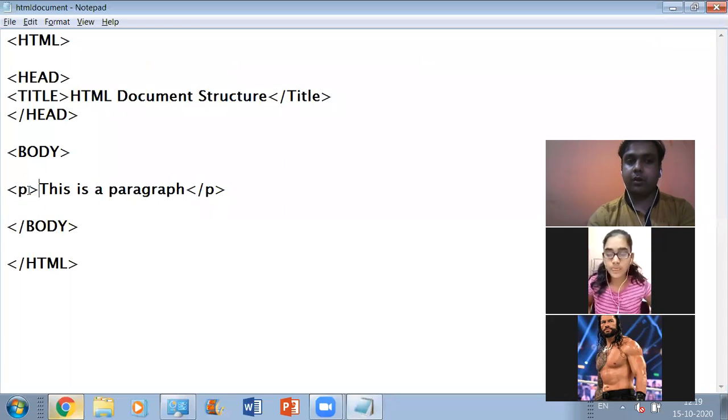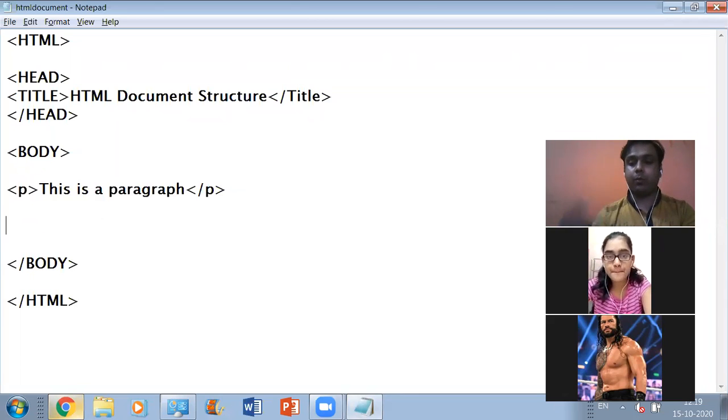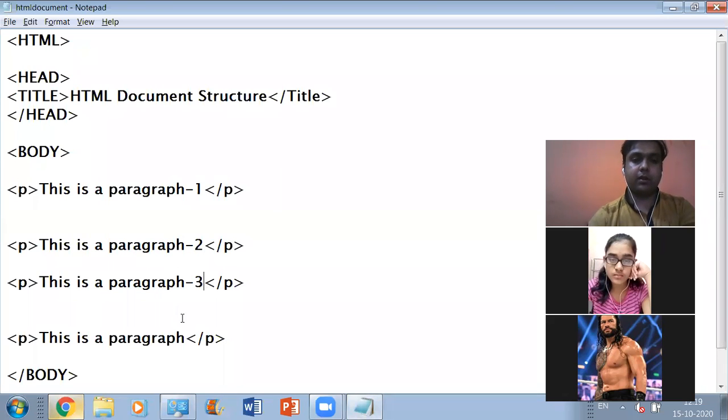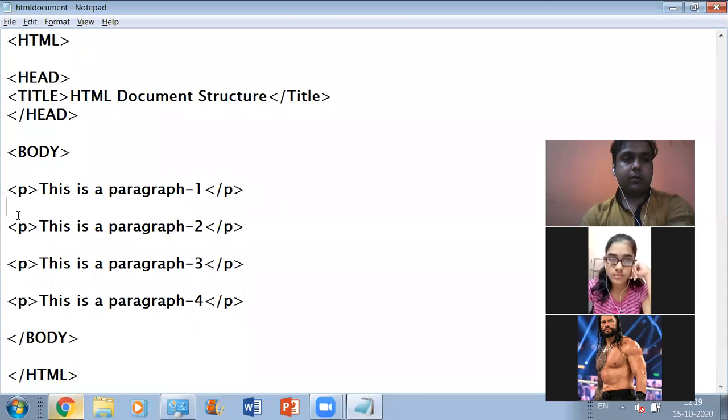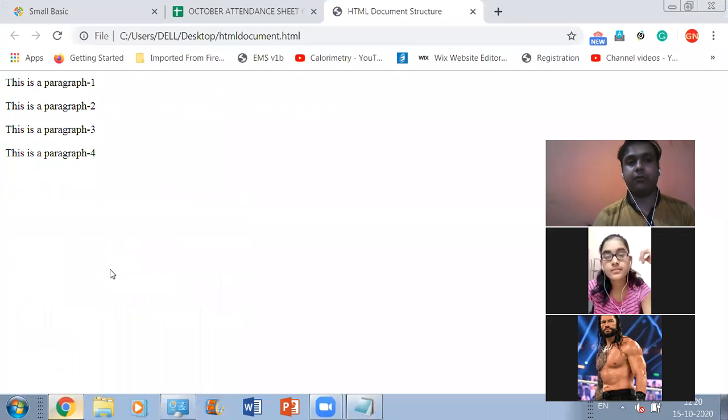Is this thing clear to every one of you? How can you use the paragraph tag? If you want to use it more than one time, you can just copy it and paste it like this, as many times as you want. Suppose, let's say it is paragraph 1, paragraph 2, paragraph 3, and paragraph 4. Now let's save the change and check out the result we are going to get on this web page. So we are going to get the result like this.